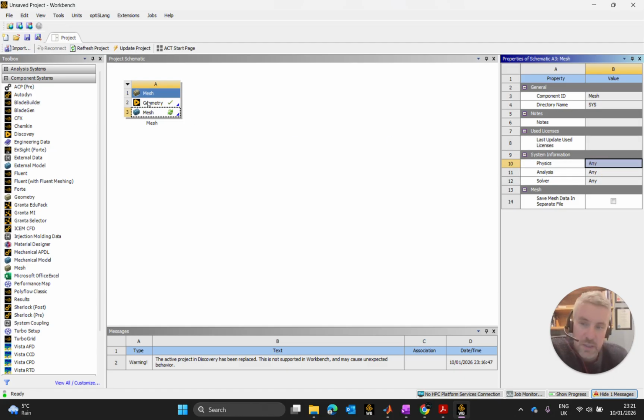This mesh is going to be set up in Ansys Mechanical, I believe, for any sort of physics, any analysis, and any sort of solver process. So I'm going to double click into the mesh. We can see on the bottom left that our mesh is starting.